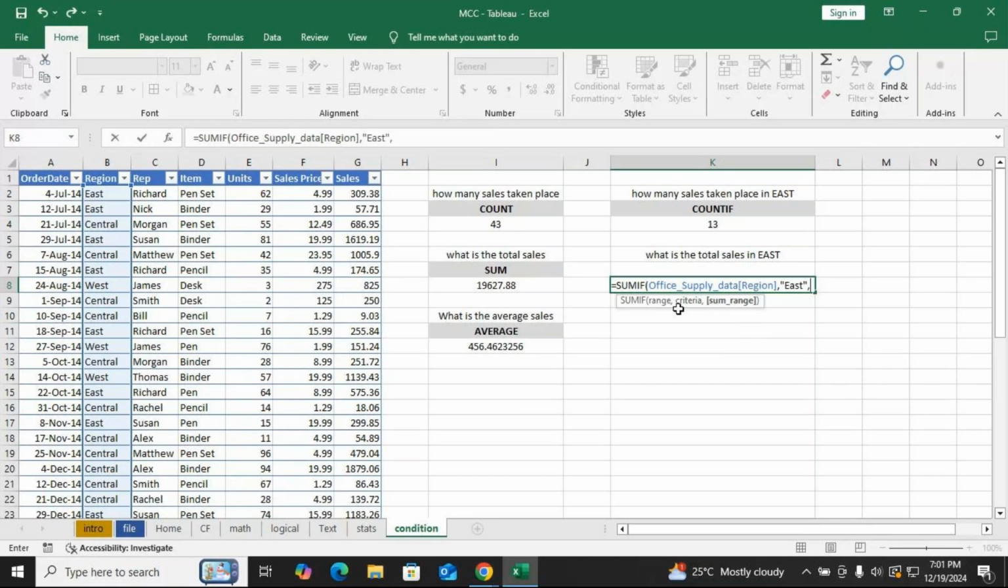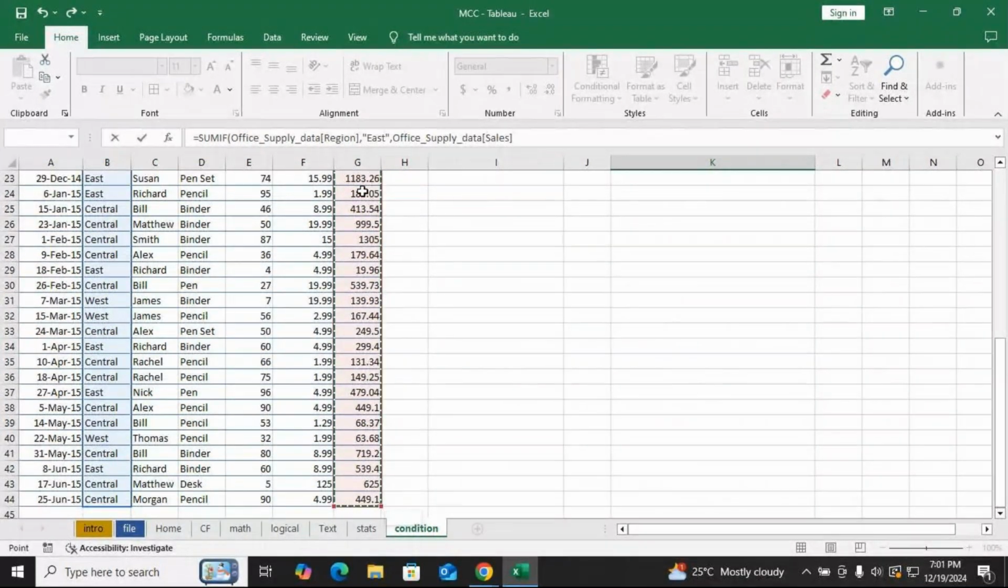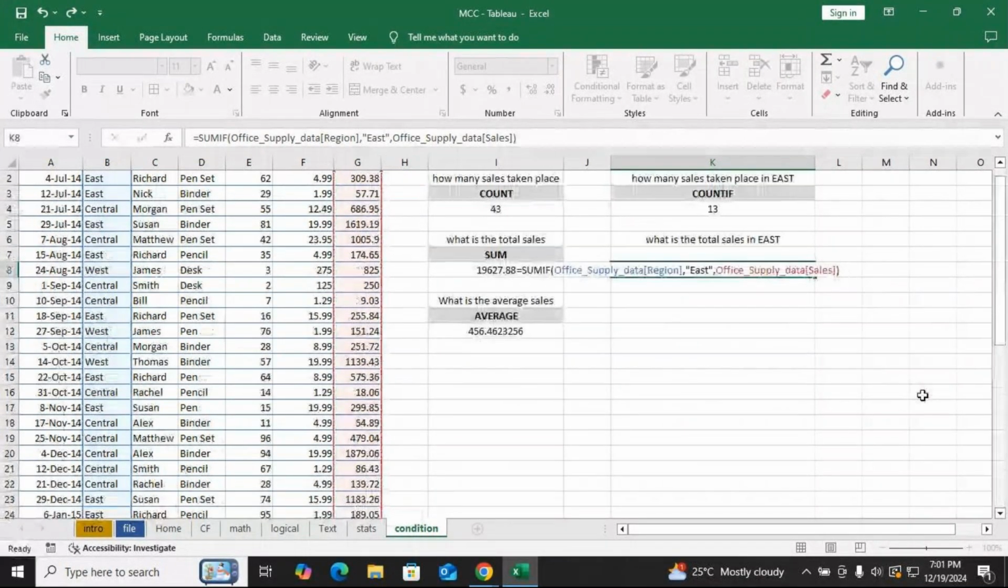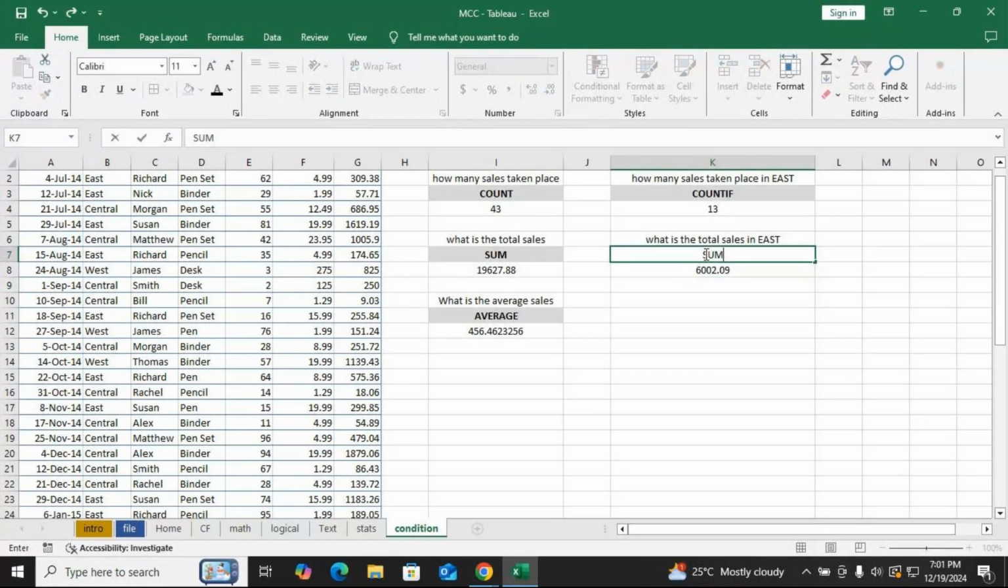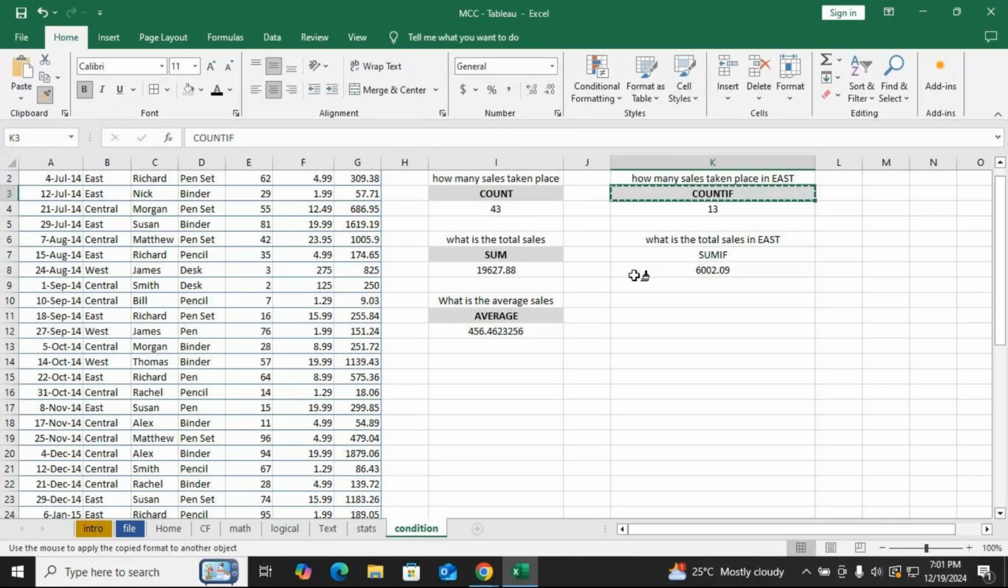Then I have here sum range. Sum means what? The values. So select this entire range column, close the bracket, and then press enter. This is your output. So it is SUMIF. SUMIF is the function I have used. So I'm keeping this available for you.